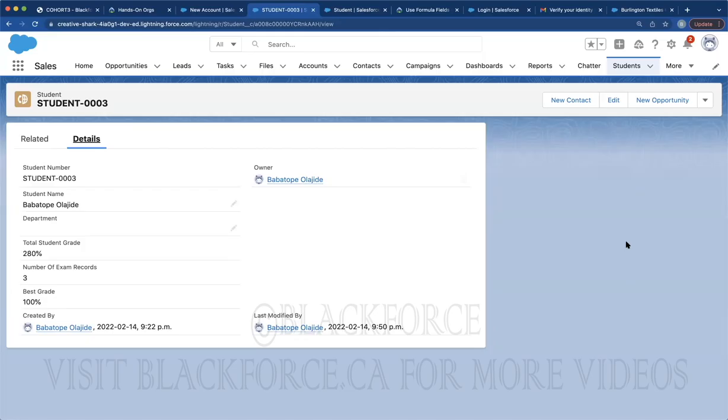How do you find the average grade? So this is where the formula comes in. Total students, total score is 280. Exam record is 3. What is the average? The average is total divided by the count.